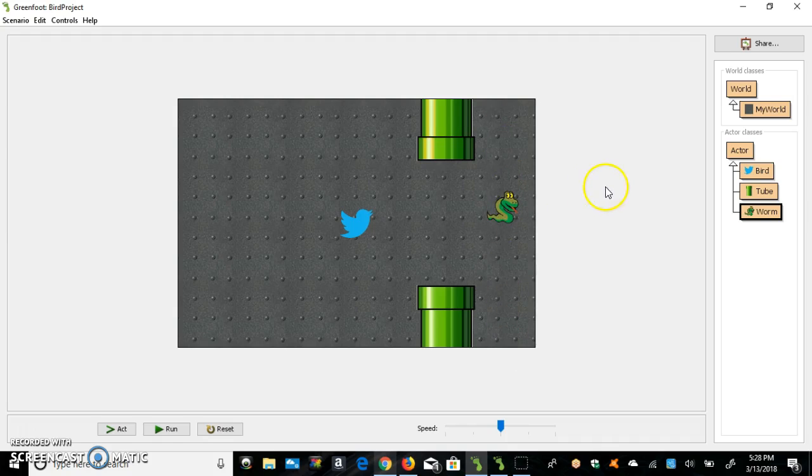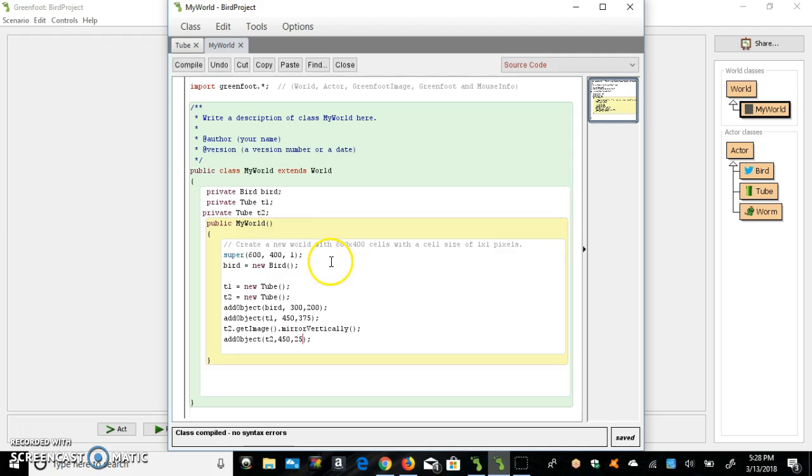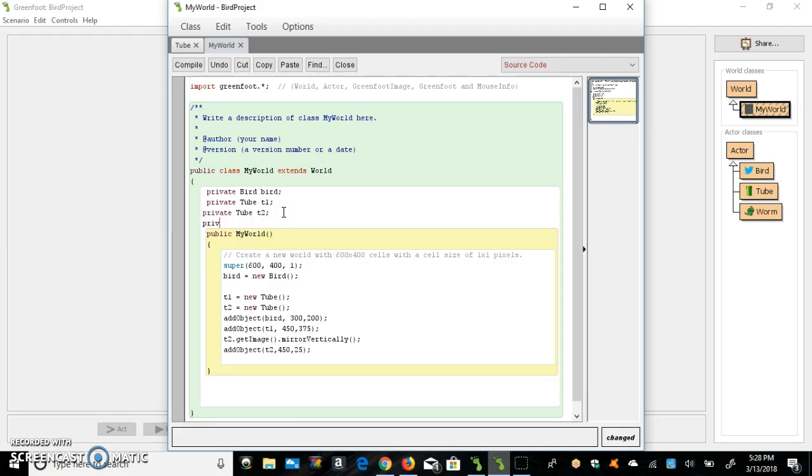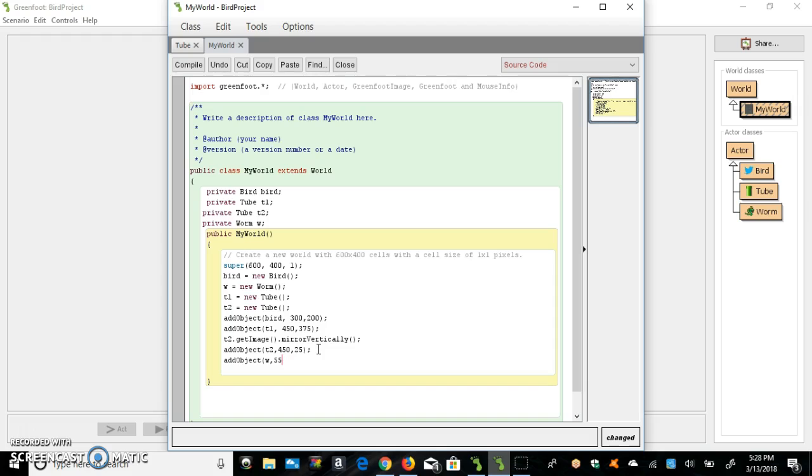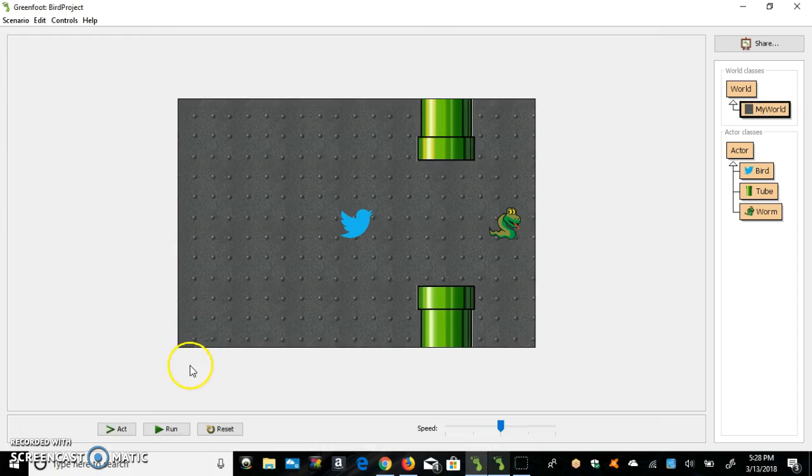Okay, so let me first put the worm in the world. So in the world, I will put private worm W, and W equals new worm. And let me add object W at 550, 200. So 600 is the highest pixel, so I'm getting pretty close to the right edge. 200 is right in the middle vertically, so he's going to be right in the middle. Basically right where I wanted him.